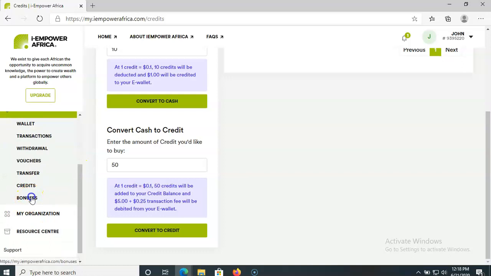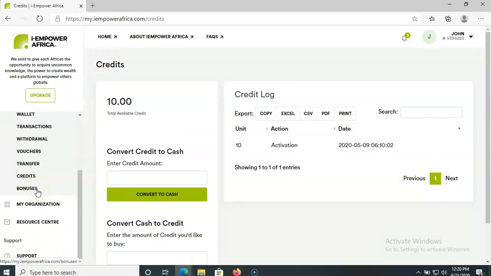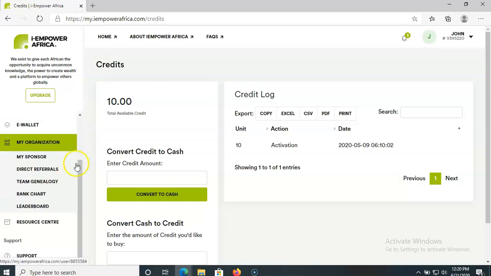Within the system, I will always find it inside the bonus section. Now let's move on to my organization. To see who my sponsor is, I can click here. If you want to know who your sponsor is, you click here. That is if you don't know who that person is. All my direct referrals, I would find them here.